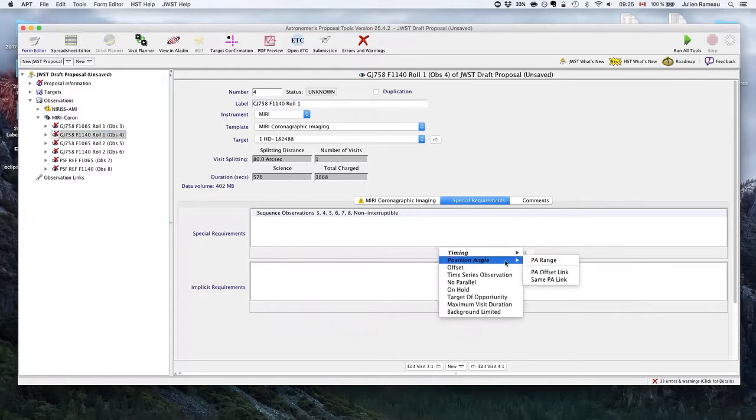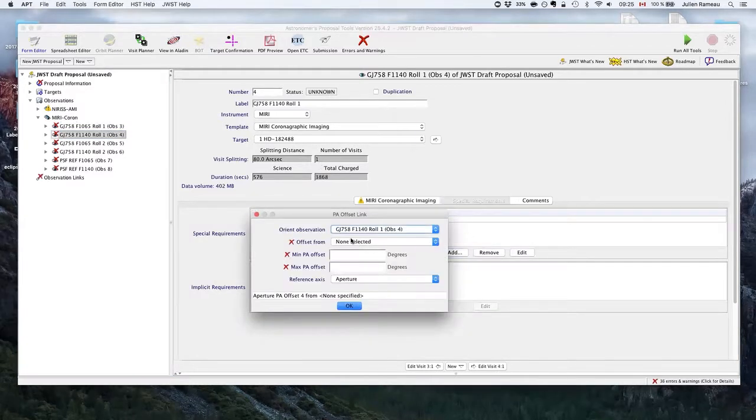All right, we will do the same exercise for the second filter. So we'll add a PA offset link between the two roll positions in the same filters, of the same amount.